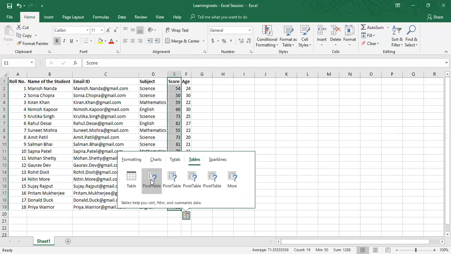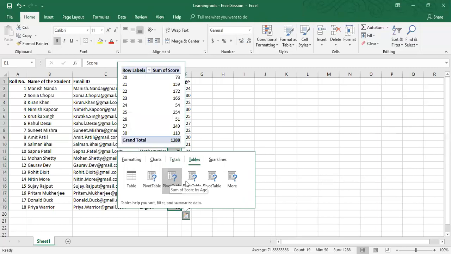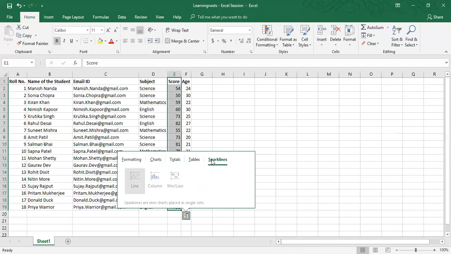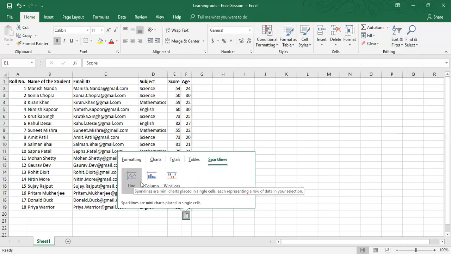If you want to convert that into a table or a pivot table, this is how things will appear. So this preview option is brilliant. Using this option, you'll be able to just visualize what you want to do and then select it. Sparklines we've already seen. So within the cell, it will put sparklines. So column, line, whatever you want.